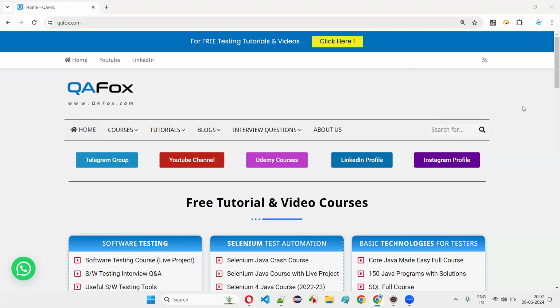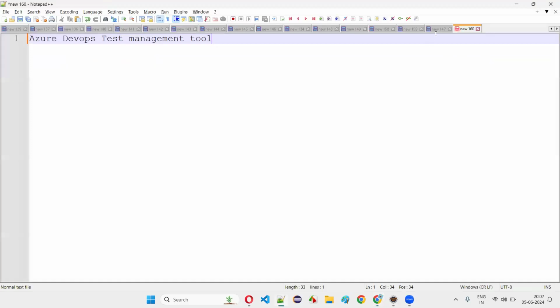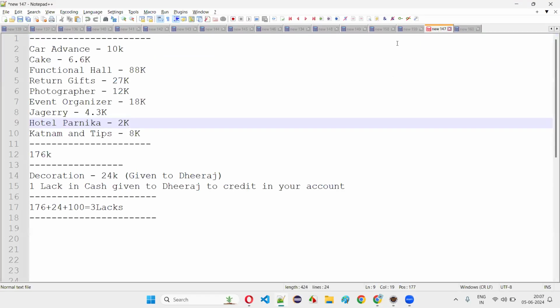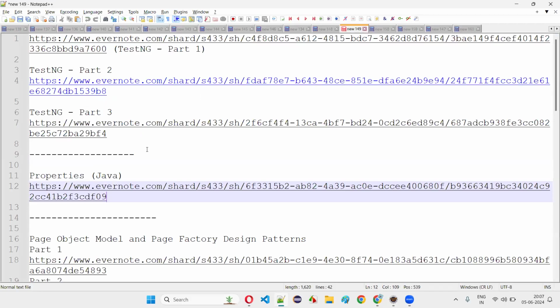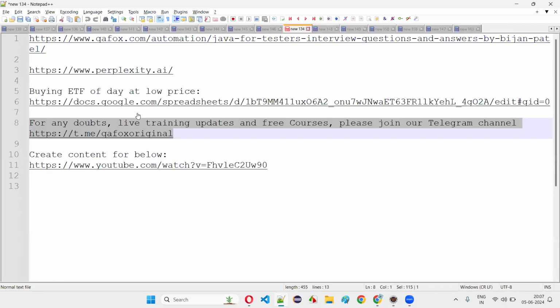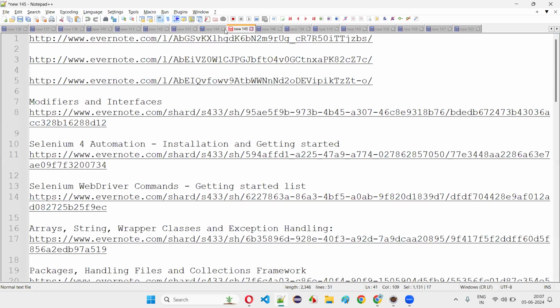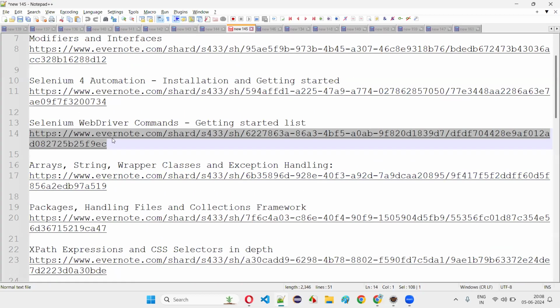So today we are going to continue with the Selenium WebDriver commands that we started yesterday, right? Let me go through the notes once. So here is the list of getting started commands of Selenium WebDriver. In that, a few of the commands I covered yesterday. The remaining commands I am planning to complete today, guys.